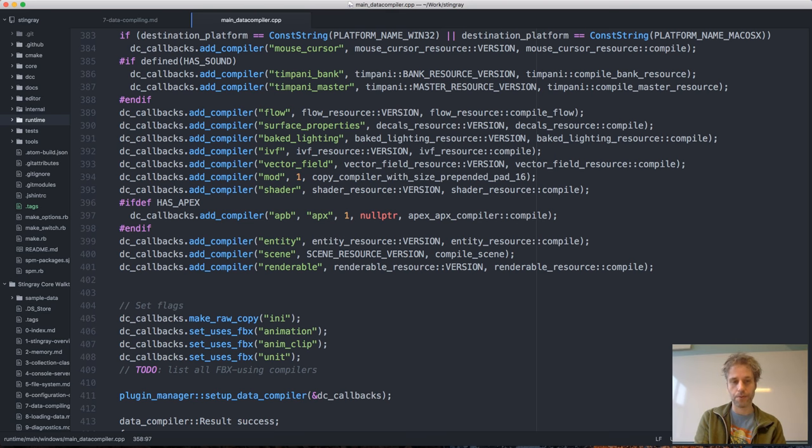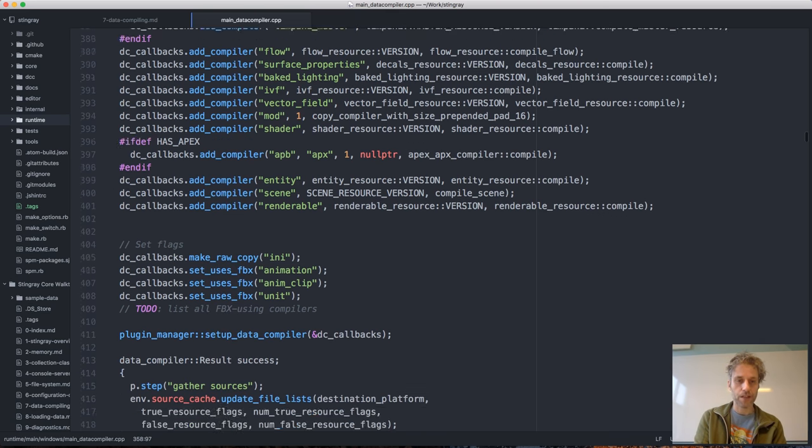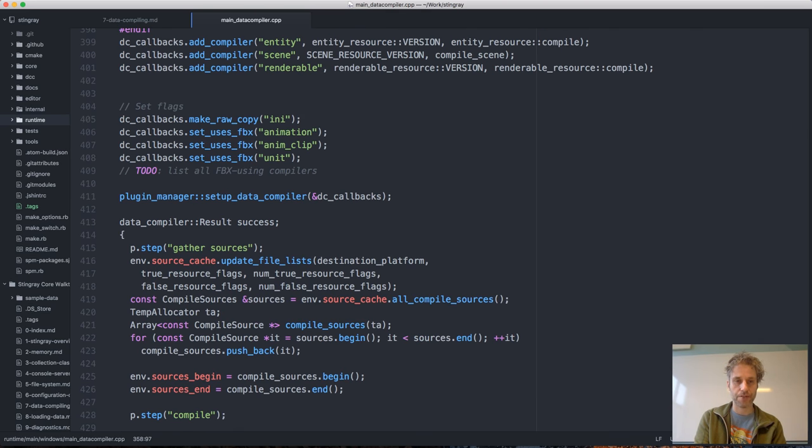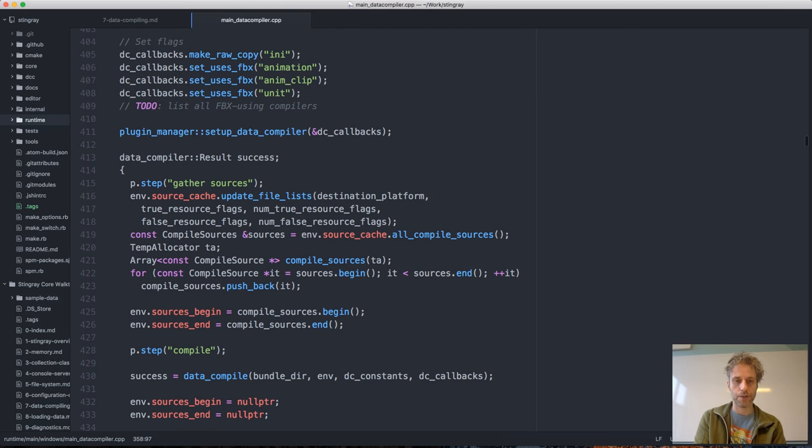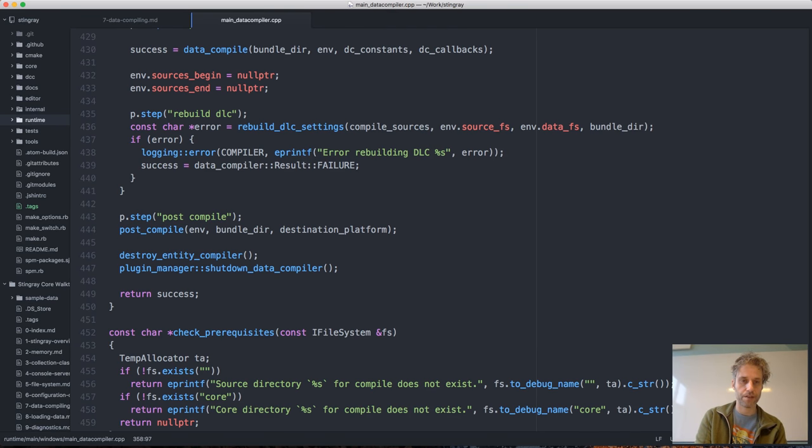And then we call out to the plugin manager, so our plugins can set up additional resource types if they wanna compile something. So after all this has been registered, we can just call out to the data compiler class to do the actual compile. And we'll go into that more later.